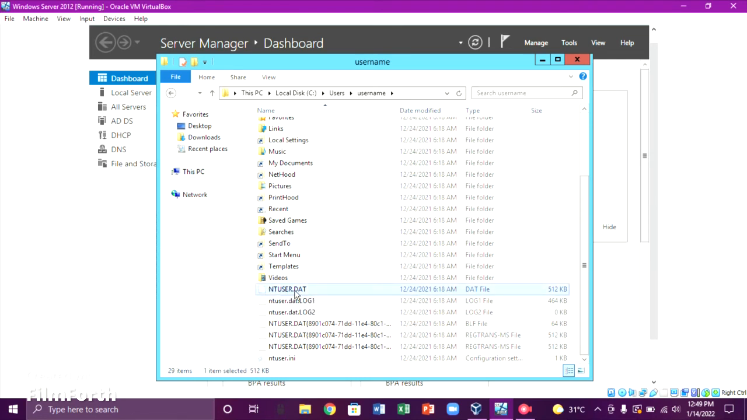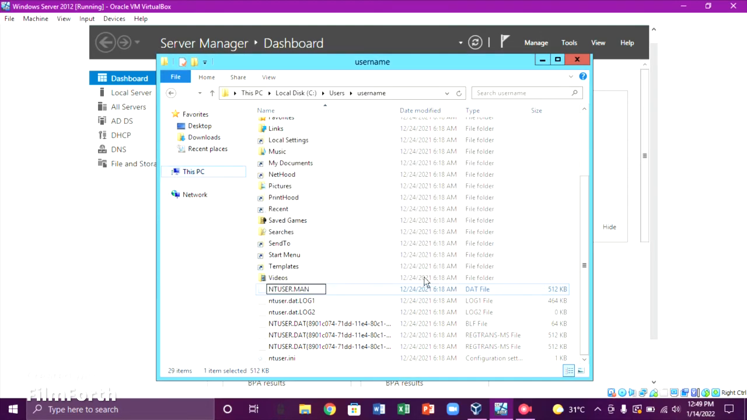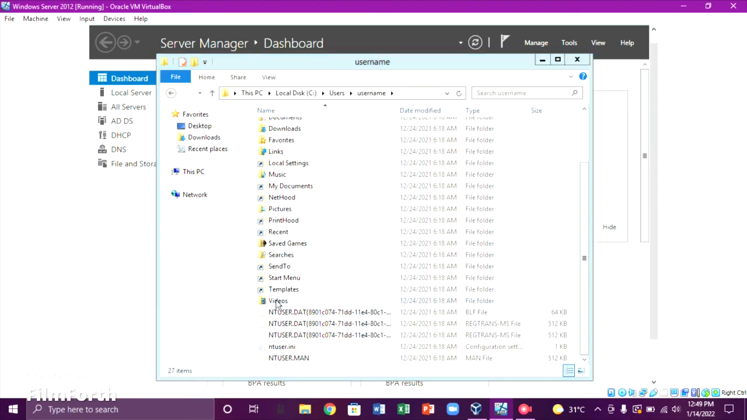So this file here is the main file, ntuser.dat. So we're going to right click and rename this file to ntuser.man, which is mandatory. That's how we make the roaming profile mandatory. So click yes again. And these other 2 files, we're just going to delete since we don't have any use for them.